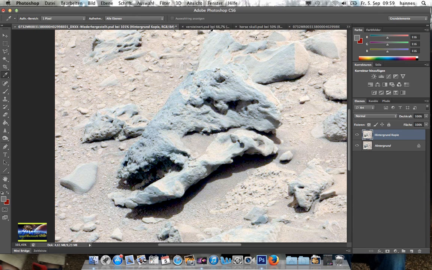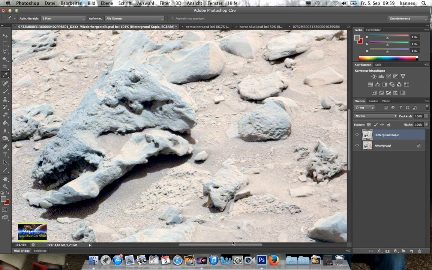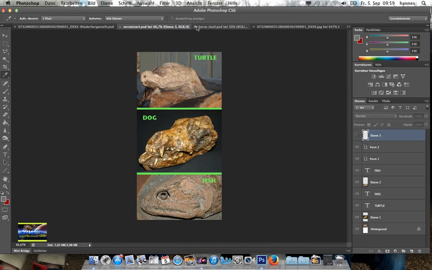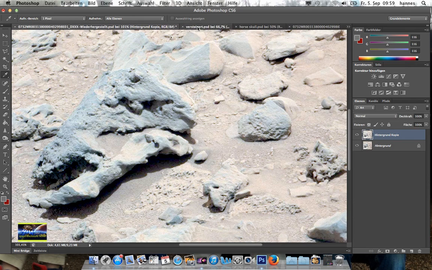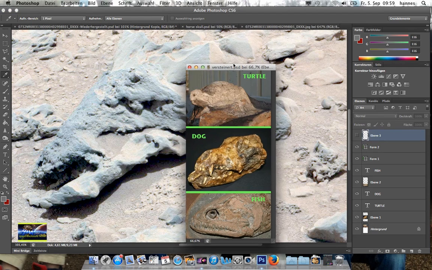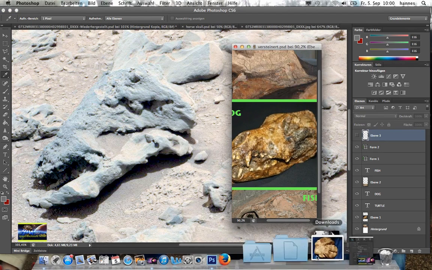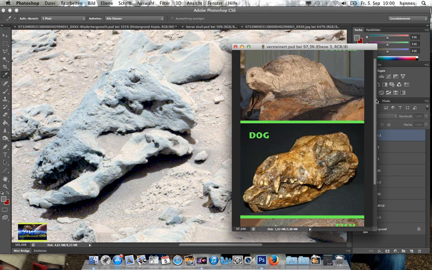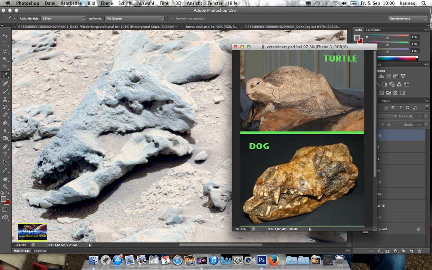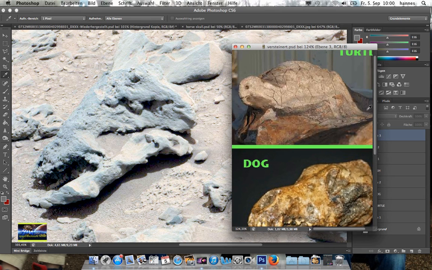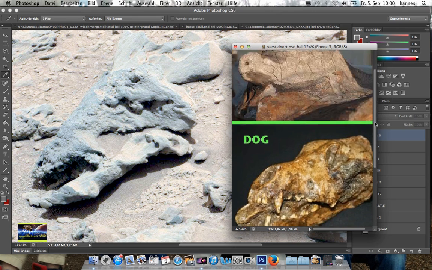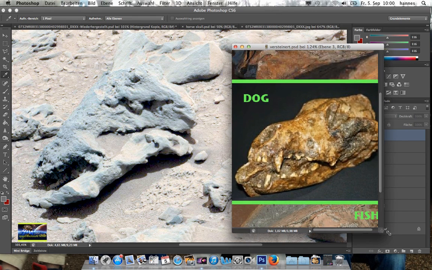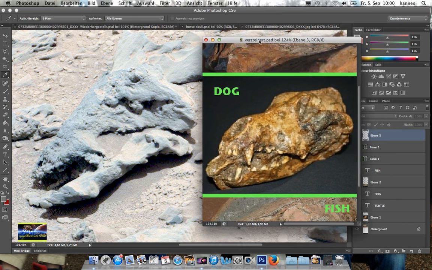I looked for some other stuff like petrified animals, and I found cool stuff here. I found the turtle, and you see it's melting together with the stone here. And this is very interesting. This is a dog. It's a petrified dog.